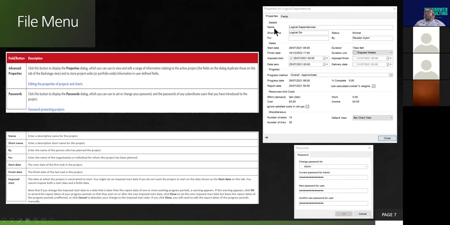Now, you could change your name. Let's assume at the point when you saved your project, you saved with a different name and you want to modify that name. You could actually modify that name under the name field there. I've left the screen here so that when you're looking through the video, you can reference the description of some of these various fields.